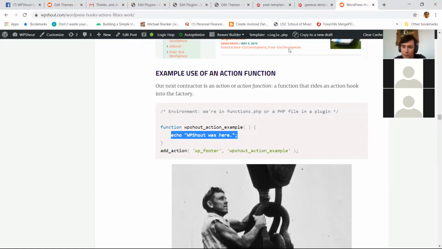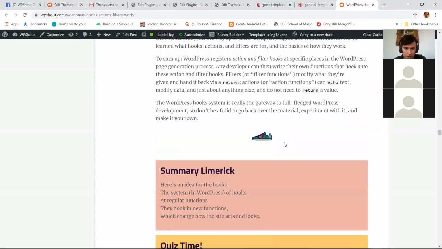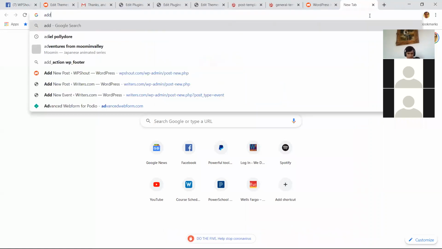Okay, let's look in the chat here. Can multiple functions connect to the same hook? Yes. If so, what controls their order? Good question. I actually think that's not in this intro, so I'm just going to have to show you add_action.